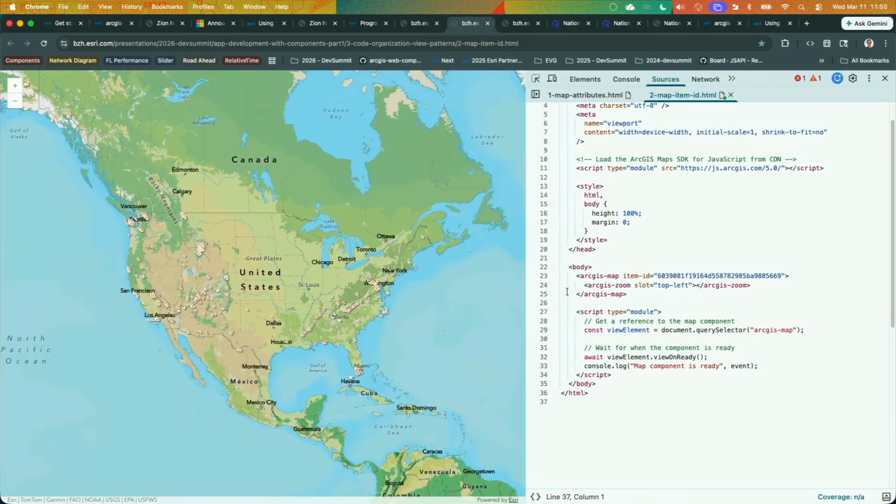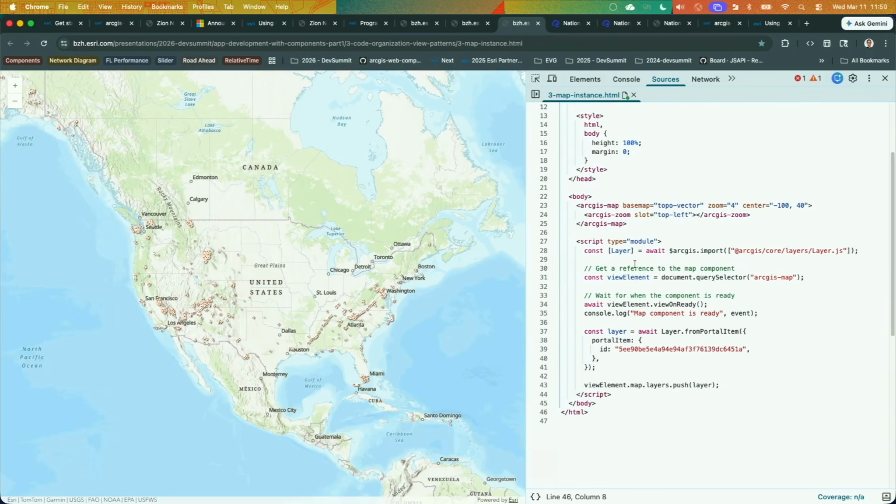Now, the other pattern that we promote heavily is to first create the web map, and then you just copy and paste your item ID, and you get the map with all the layers and all the configuration that Julie showed. And then there is another one, where I define my map with my topo base map, and then my zoom and my center. But after that I want to add a layer. So now I import my layer class, create a layer from a layer item ID, and then add it to my map.